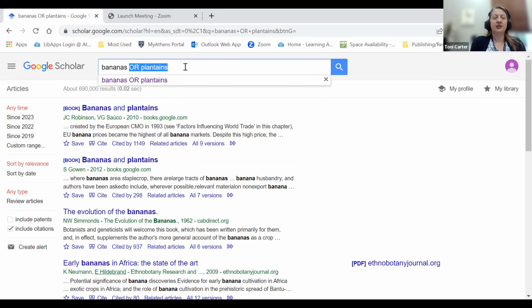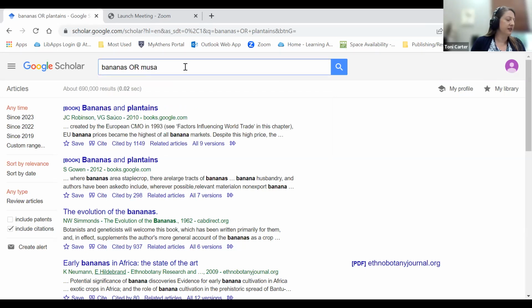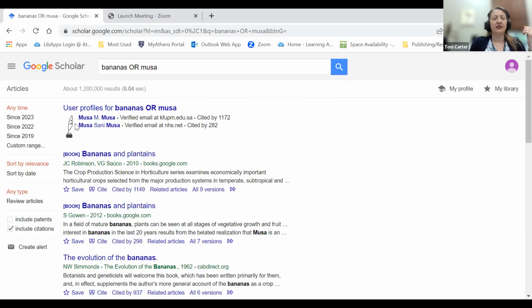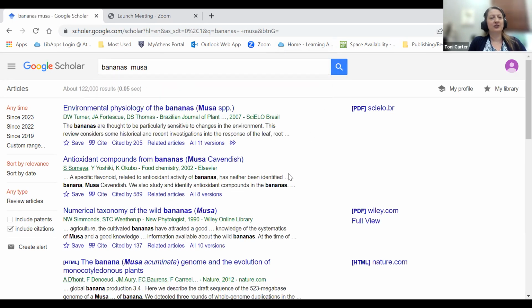or synonymous, such as bananas or musa. I think that is the Latin word for bananas. I don't know if I'm pronouncing that right, but it was going to look for bananas or the Latin word for bananas. And that brings in a lot too. I probably wouldn't do that kind of stuff. That's not a great search, but if you put them together, the number will go down to 122,000.